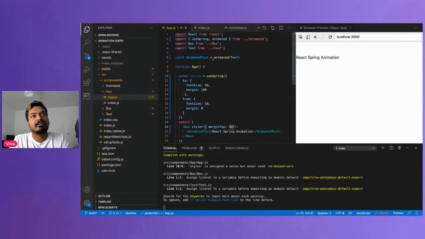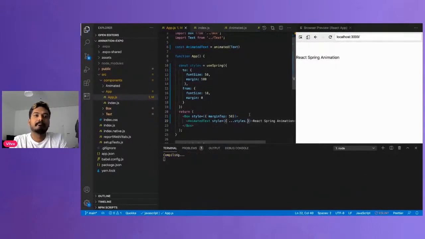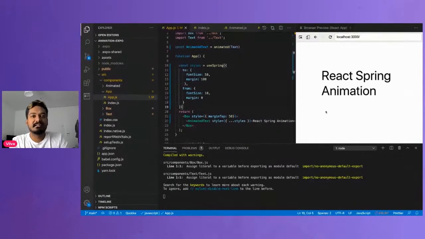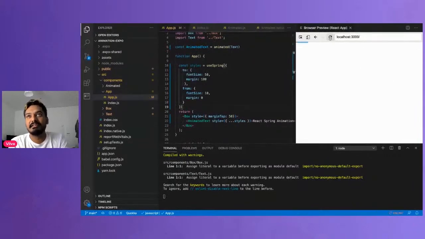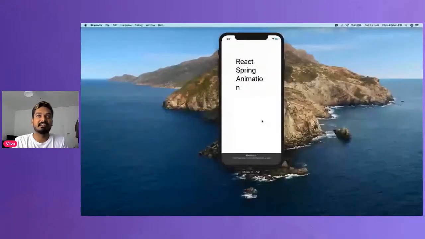Okay, now what we have done, we have made our component eligible for animation. We have created our animation. Next thing is to pass this as a style prop. Style equal to the structured styles. You see that maybe it's lagging in the video recording, but if you see on refresh, it is animating for my web. And let's go for our React Native and refresh. You saw that it is animating for React Native as well.